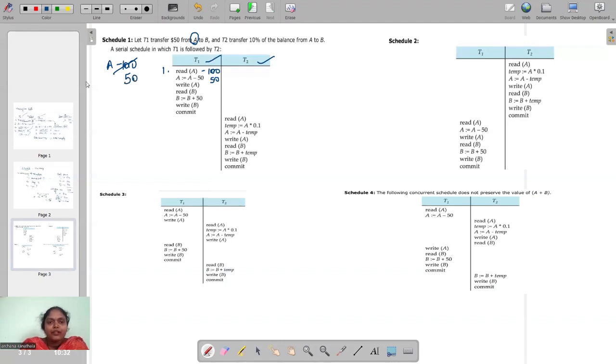Now, we are reading B value. Assume that B has 100. Now, you are reading B, so you'll get 100 here. And then you are changing the value of B to be B plus 50, so you will get 150 here. And this 150 is also updated in the database, right?